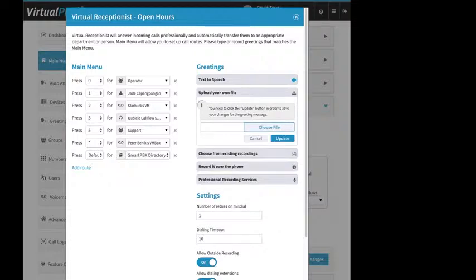Next up, you can upload your own file. Choose your file. Basically, find the file on your computer. .wav, .mp3, .ogg, recorded in mono under 1 megabyte. So I could use this one if I wanted to. Then you would just click update, which means it will upload it to the system.